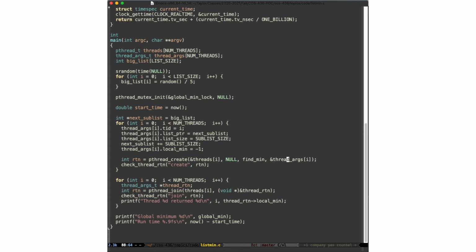So threadargs, that's what I just got done setting up with the thread ID, the list pointer, the list size, and the local min. I'm passing in threadargs[i] because I'm currently starting up the ith thread, and I need to pass that as an address, so the ampersand needs to be there as well. Okay, and just like before, I'm using this little check_thread_return thing to verify that the return value that I get back from the pthread API call is working properly.